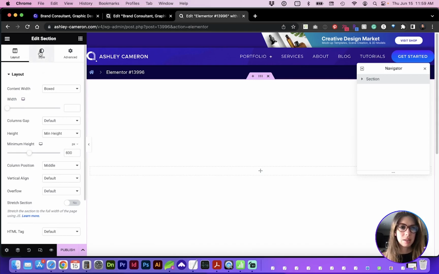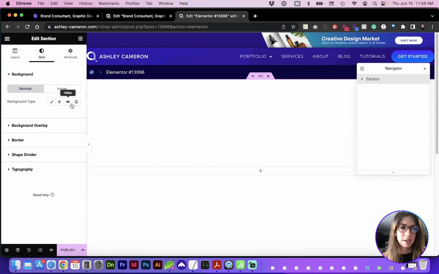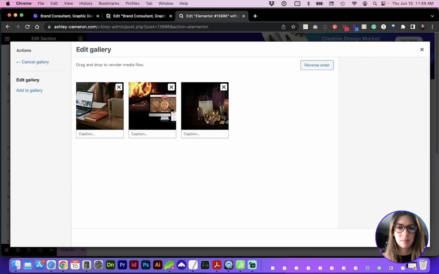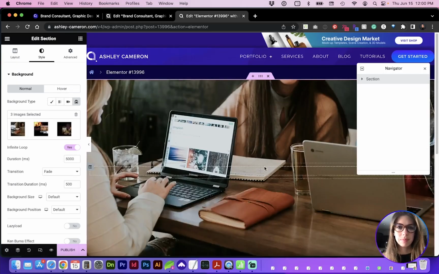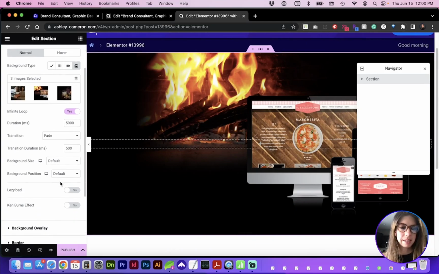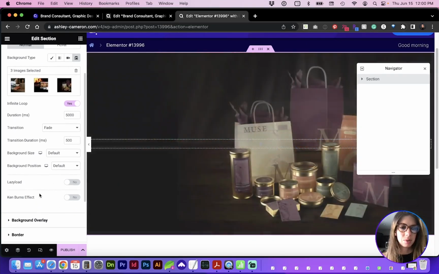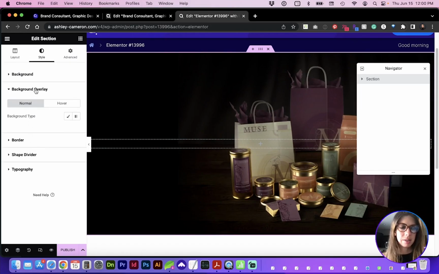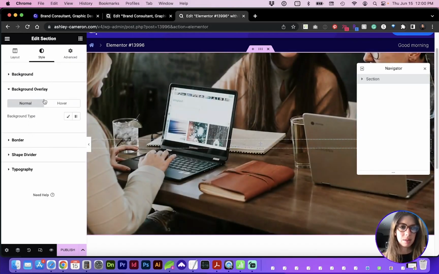So here in the main section, go to Style, Background Type, Slideshow, and select Images. So I just selected three images here and click Insert Gallery. You can also drag and reorder these. And I'm just going to use these native settings. You can choose whether it has a Ken Burns effect or lazy load. You could do any other options within Elementor for these other settings.